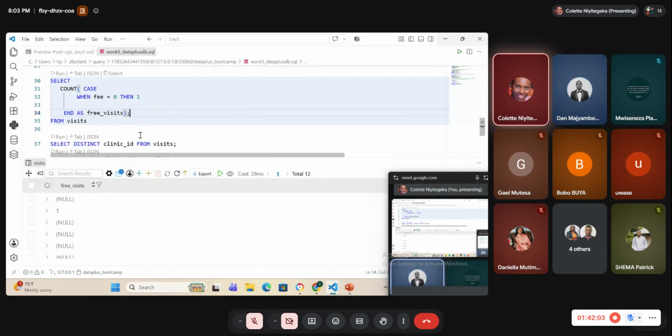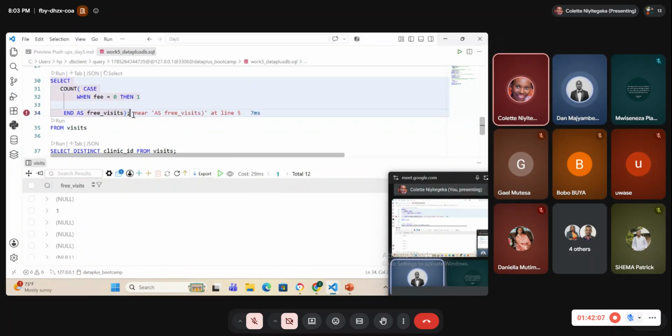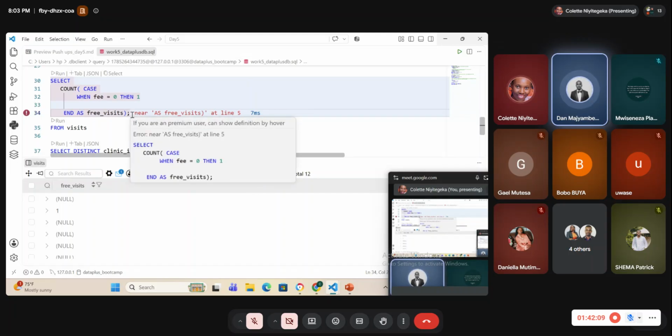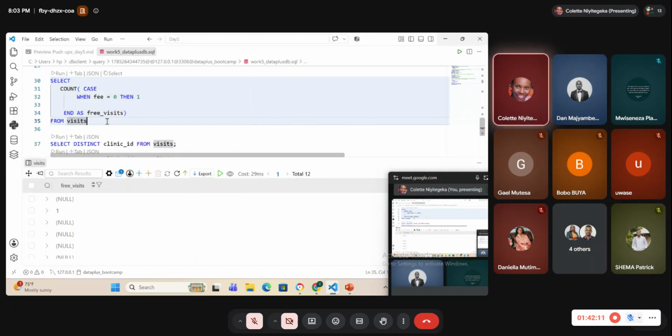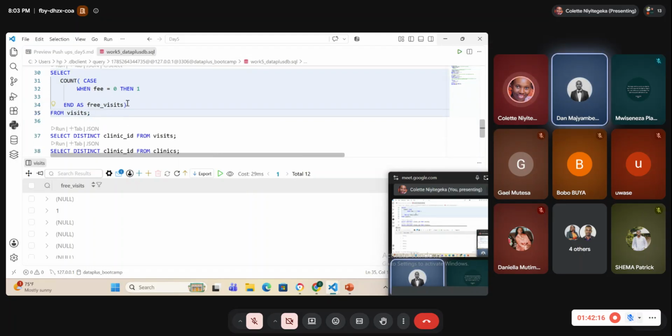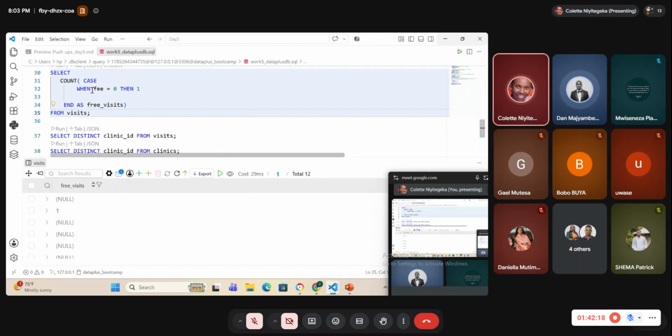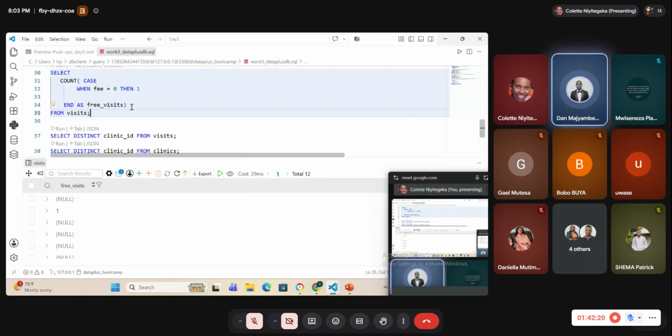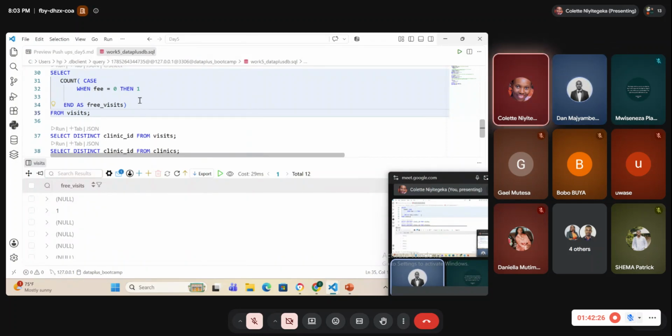No, the close at end, before the from. One before the end. Oh, before the end. We are going to use the count. You can actually even do a sum. When you do 1 plus 1 plus 1 plus 1, you get the count, right?